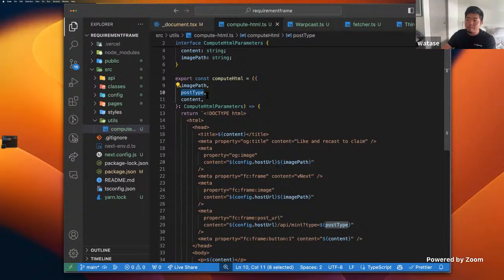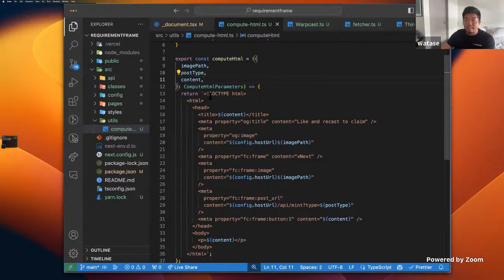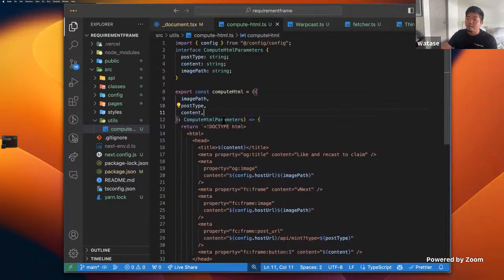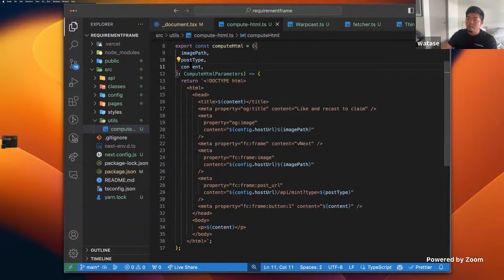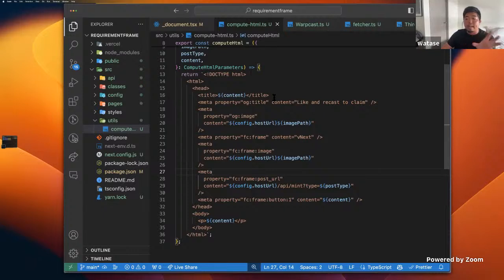We're going to use post type to basically give us what step the user is within claiming the NFT. So we have 3 different steps. And then content, this is going to be the actual content of the button. So we can change the text and everything, say, hey, like and recast in order to mint, change the text to mint. So essentially this compute HTML file here is going to allow us to take in those changes that we want. So we can set new image paths here. We'll set the post type here and then again the content of the button. So again, this is how we're able to kind of change the slides and the data that's being presented on our frame.